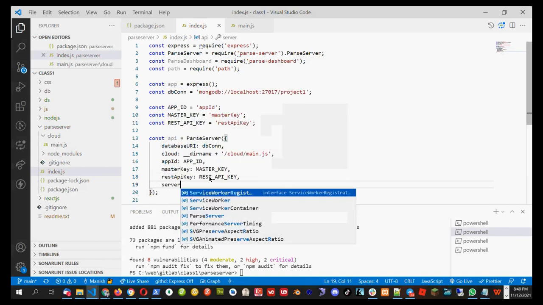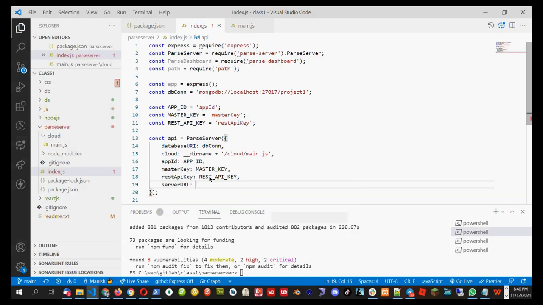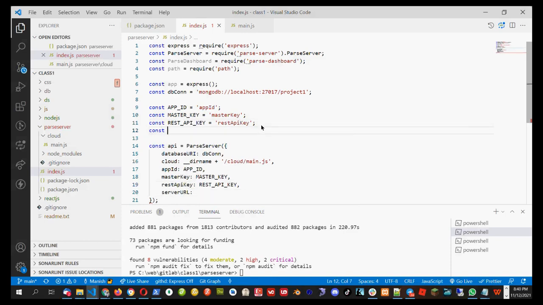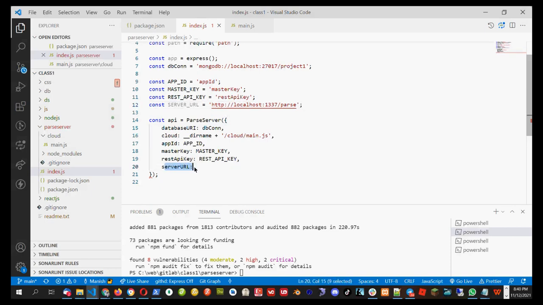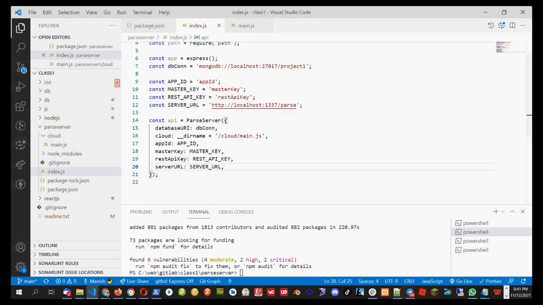Then I have to give the server URL. The server URL locally is different, and on production it will be different. So for local, I will create the server URL here. I'll say server URL is equal to http://localhost:1337/parse. So you have to give this as the server URL, and when I put it here, you have to copy this server URL here like this.